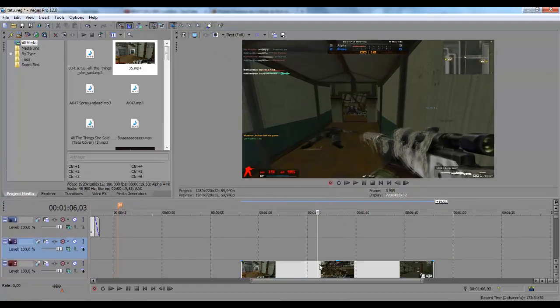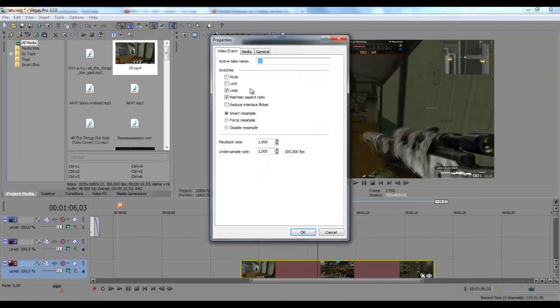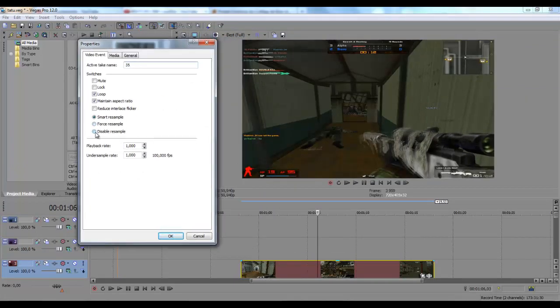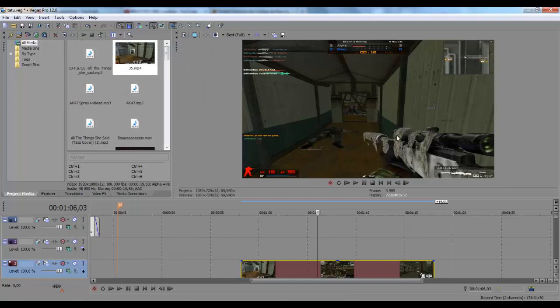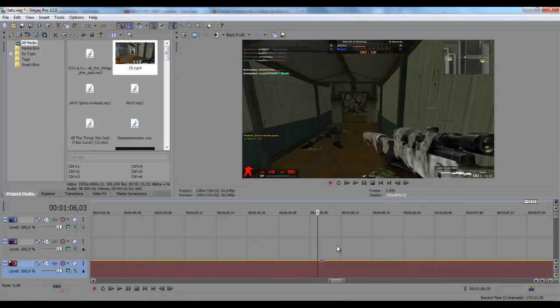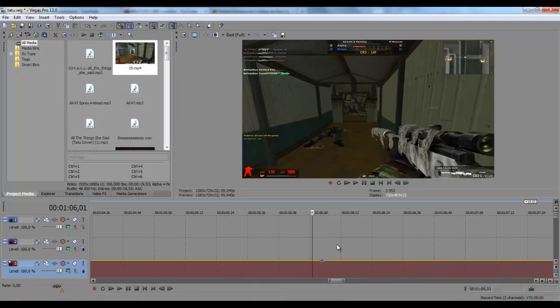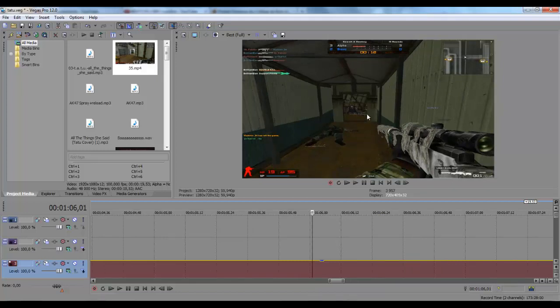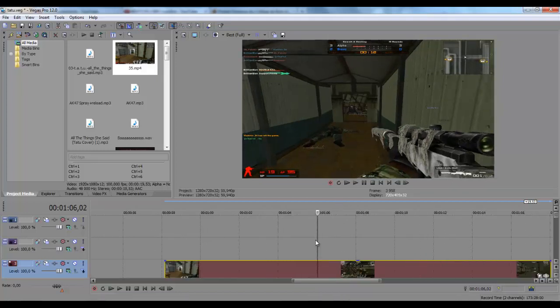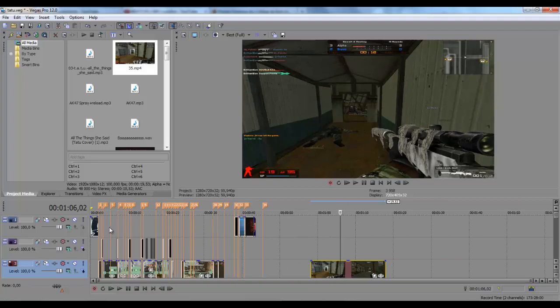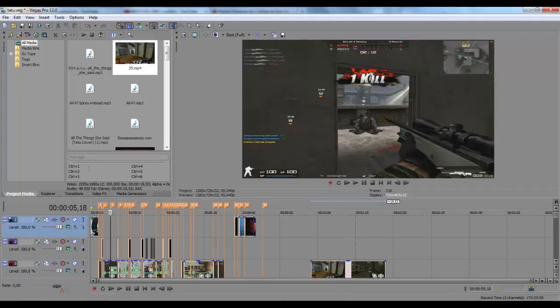Now here's the big difference. If you set it to disable resample, bam, you don't see all of those things now. If you go frame by frame, you don't see all this ghosting. So that's pretty good. Now what I do for motion blur is a plugin.